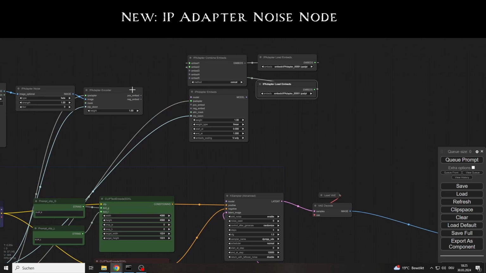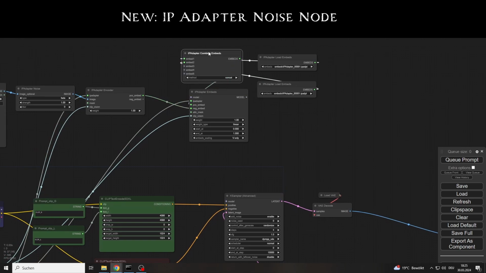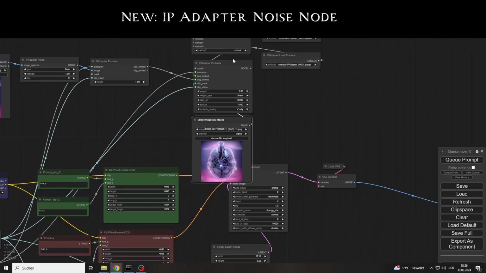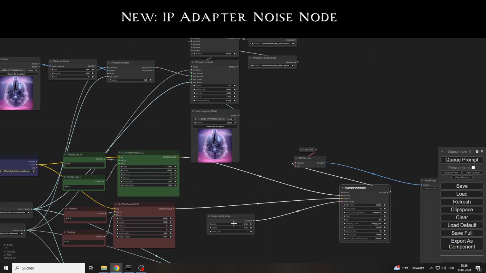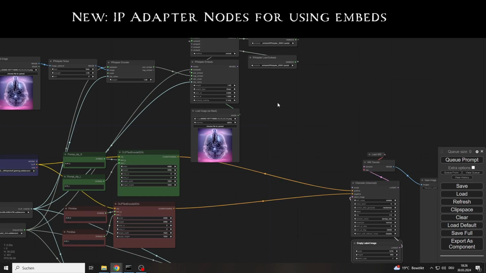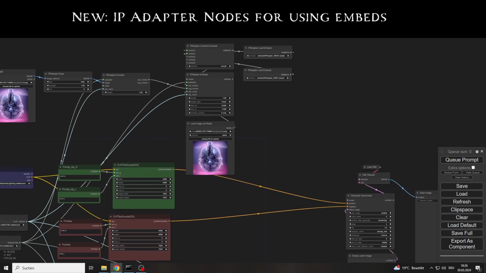If we want to use multiple embeds, we can connect the embeds to the adapter via the next new node, the IP adapter combine embeds node. And there are also several new functions for processing the embeds. More on this later. The workflow has not yet been fully set up.